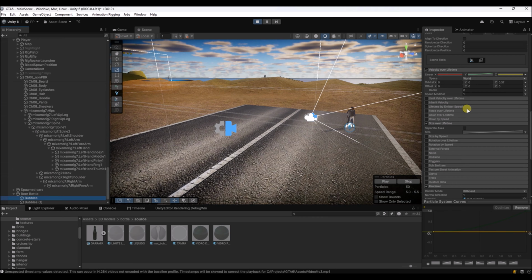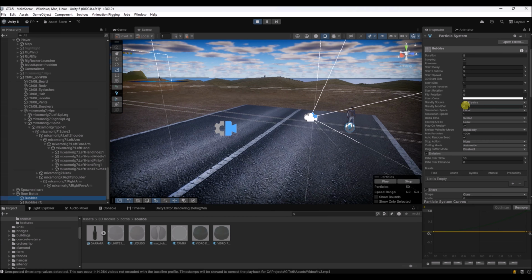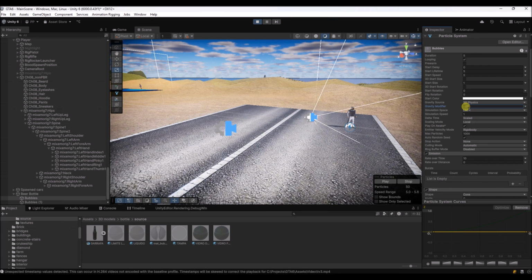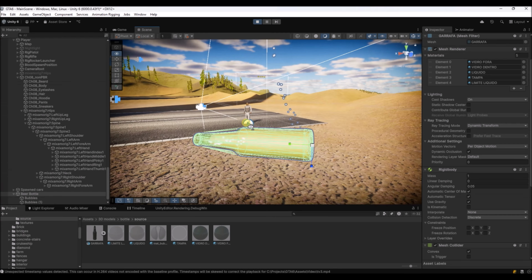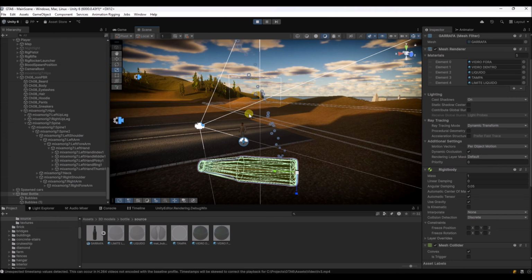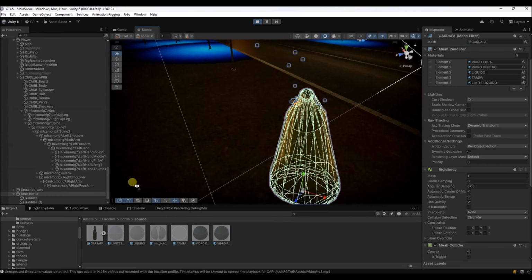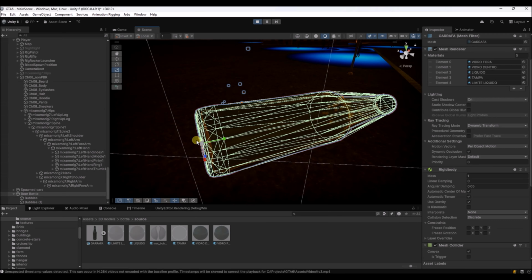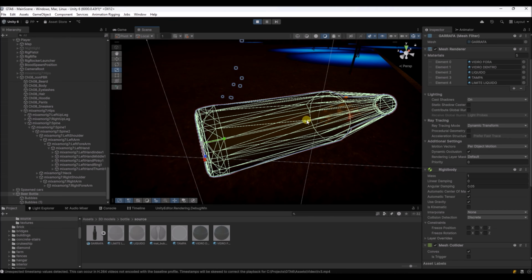So just to demonstrate that, if we change the gravity modifier to, let's say, minus 0.1, and then observe the beer bottle, you see that the particles now are moving out of the bottle. They don't follow the bottle. They don't know about the bottle, as I said. But because they are also rotated together with the bottle when the bottle falls, they will still move in the same direction as the bottle.